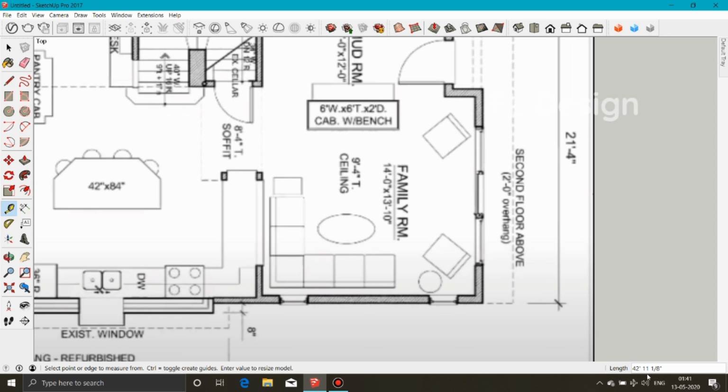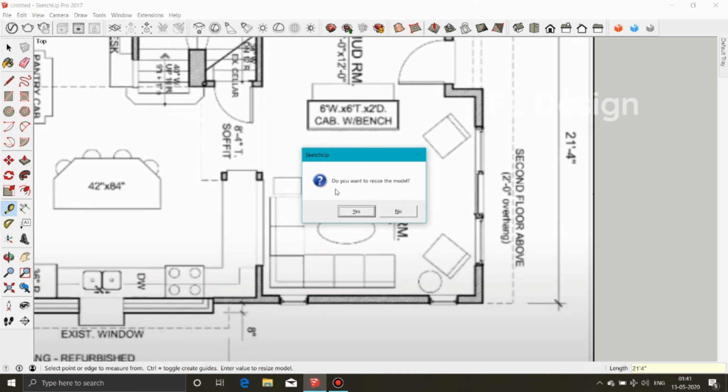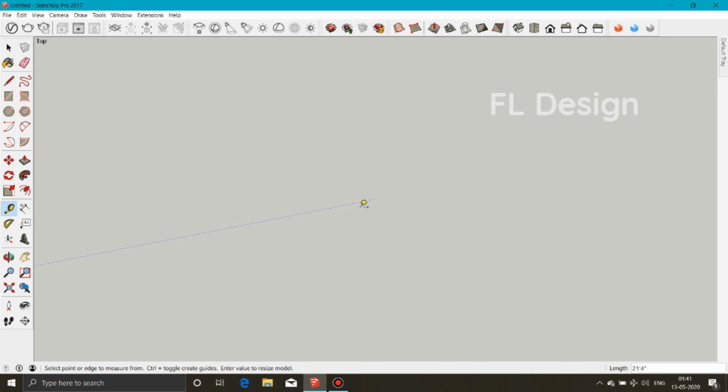SketchUp's telling me that my distance is a little over 42 feet, which is incorrect. I want it to be 21'4", which I'll type into the keyboard, and then I'll press enter. By pressing enter, SketchUp's going to ask us to resize the model, and it's going to scale everything based off of that measurement. So there I can click yes. And it looks like the model disappears. It's not that it's gone. It's just that it went lower down onto the screen because of the scale.